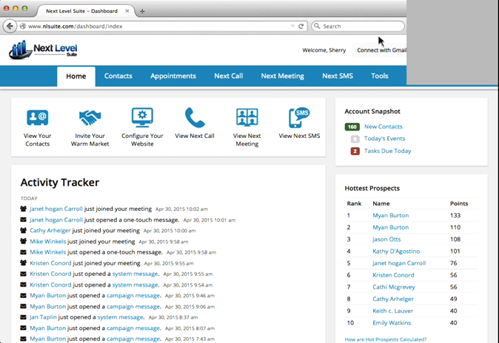So welcome, everyone. And the first thing that I'm going to talk about is the ability to set up what is called an enterprise account. We've had several people asking. This is a new feature that is available. And if you already have a Next Level Suite account, we can switch your account to an enterprise account. So what that means is you have your main account, and then you can have other accounts within that.